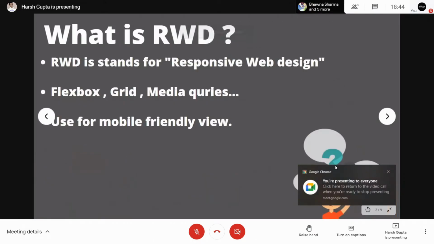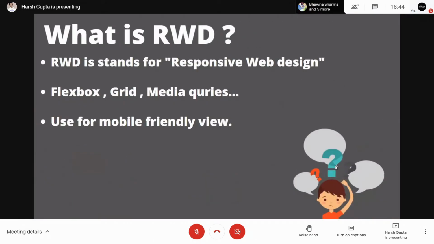So today we will be learning about responsive website design. What is responsive website design? As I said, the short form is RWD, and it stands for responsive web design. The systems which we use for this are Flexbox, Grid, and Media Queries.